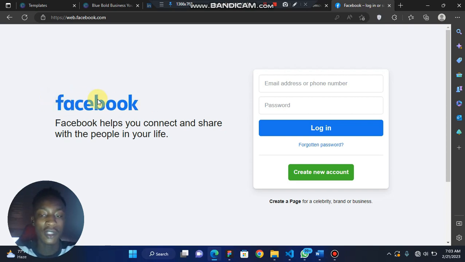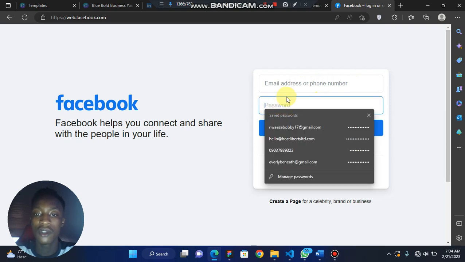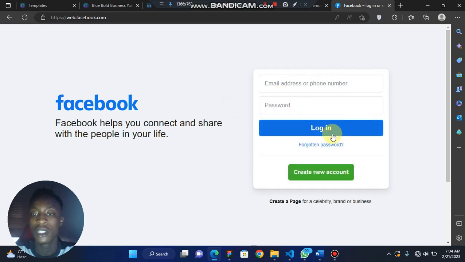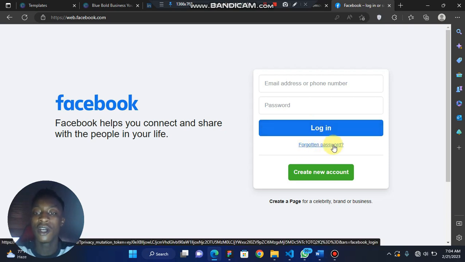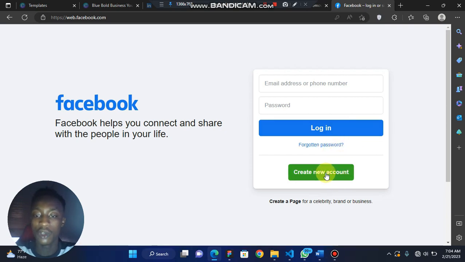So let's consider each of the elements here. This is the Facebook's logo. Here is a space for you to input your email or phone number, and here is a space for you to input your password. Then here we have the login button. Below we have forgotten password. In case you want to recover your password, you can't remember it, you can click on this. And then below here we have a button for creating a new account.